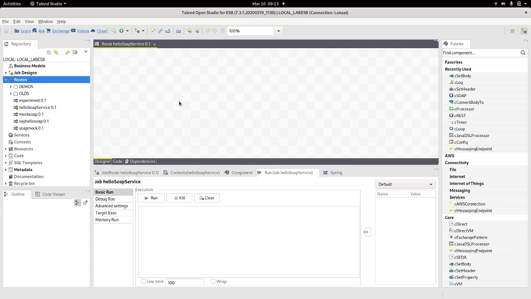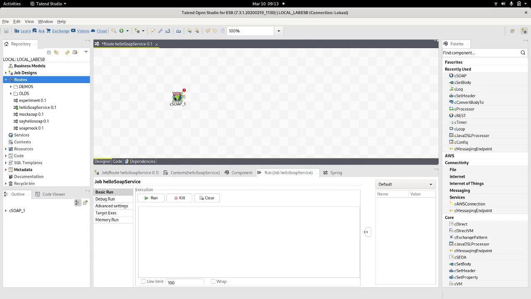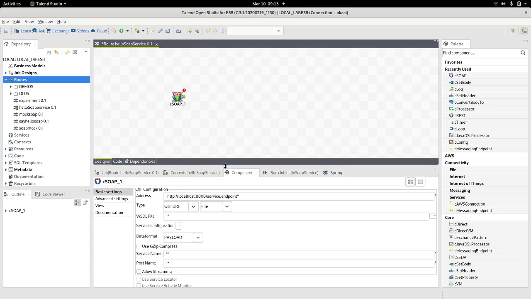Once it is done, the first element that I need is the cSOAP component. The same element can be used as a client and as a service. So if I set it at the beginning of my route, it will assume that it's going to work as a service. So the next thing that we need to do here is go to the settings.